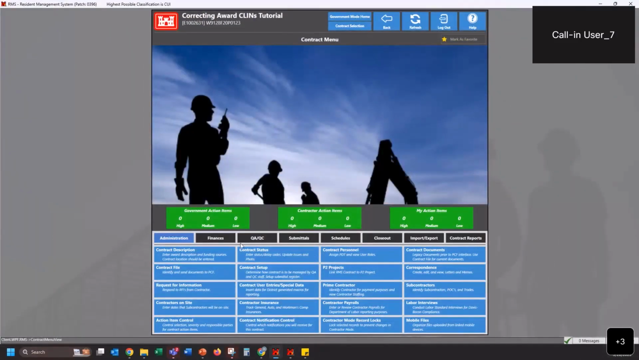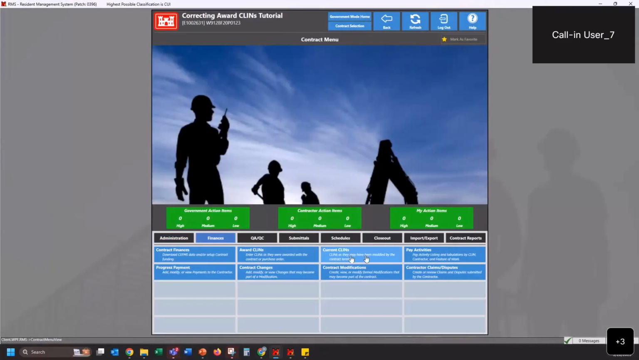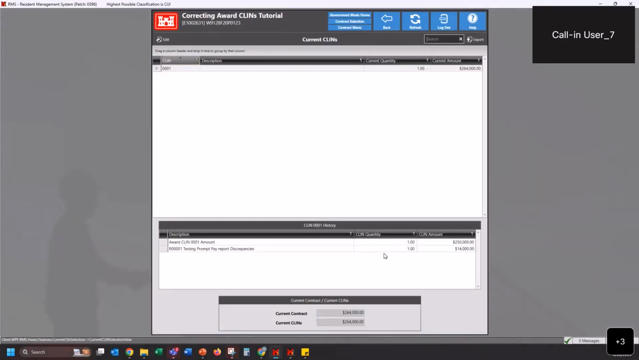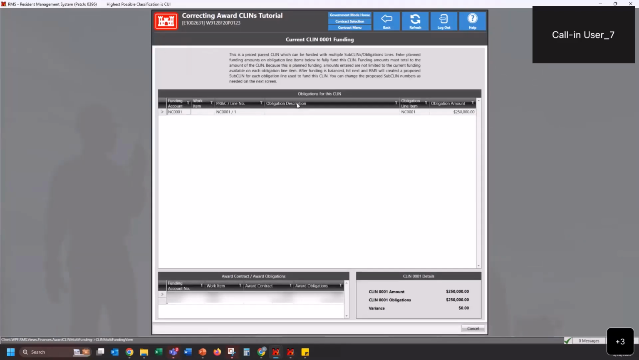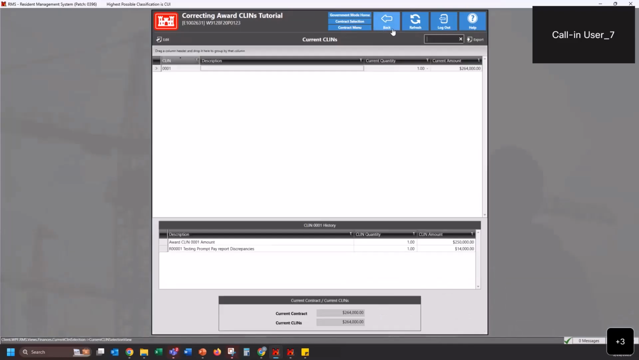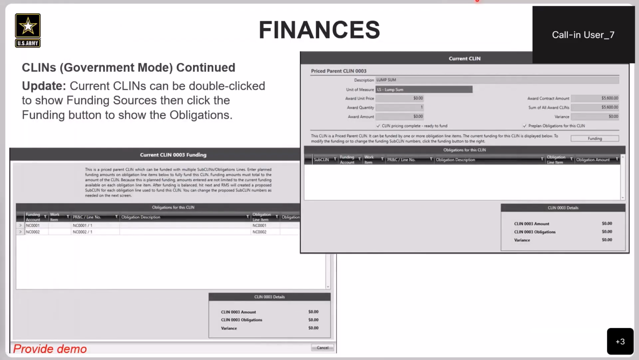So here we are in a contract and we'll go to the current CLINS submodule under the finances module. We just have one CLIN here. And when I double click on it, it will pull up this screen with more information on the current CLIN. And then if I select funding, it will pull up this next screen showing the obligations for this CLIN. And to back out, you can click back. And then that is a small update to the current CLINS submodule.